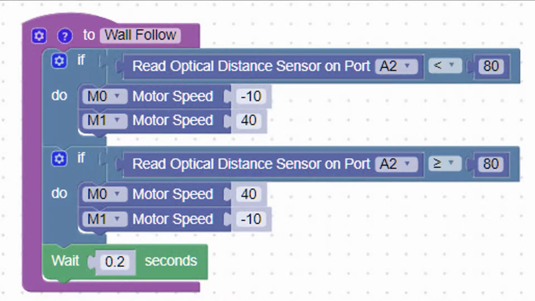The wall following function is the same as we've used in previous videos, so we won't spend much time on this. The only things we've changed really are the light values here and here, which have been adjusted to try and keep the Fusion robot in the middle of each lane of the hippodrome.